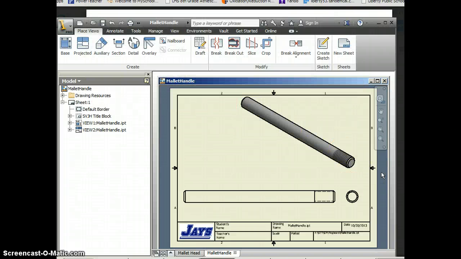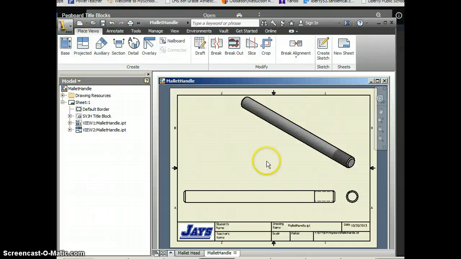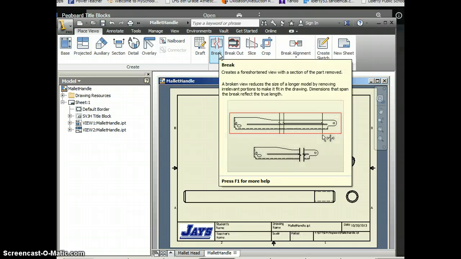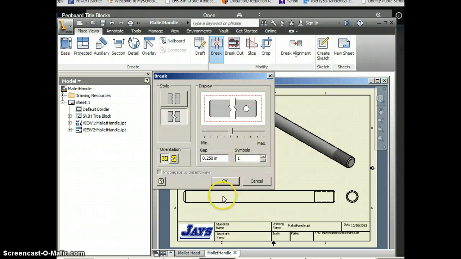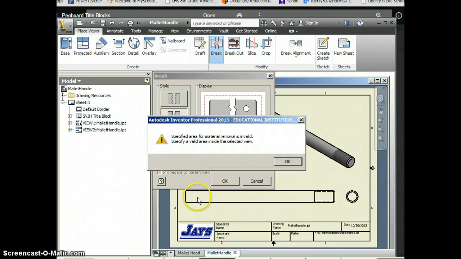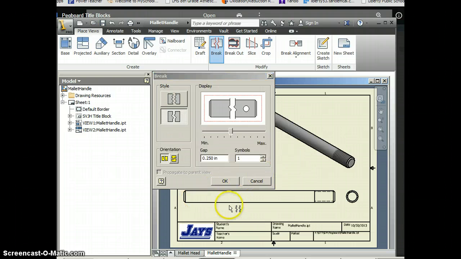Okay? As long as we're in our Place Views tab, let's go ahead and put in our break view, which is right here. And what this is going to do, it's going to shorten up our part a little bit. So I'm going to click on break. I'm going to come down here, and I'm going to click inside the part on one end. Excuse me, I got to click outside the part once. What's it doing to me here?